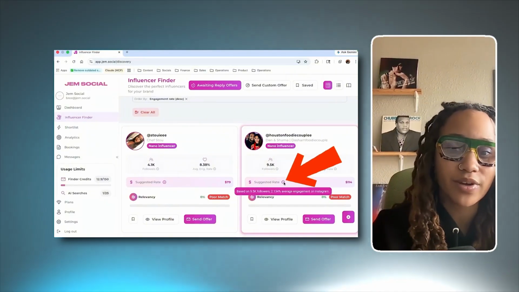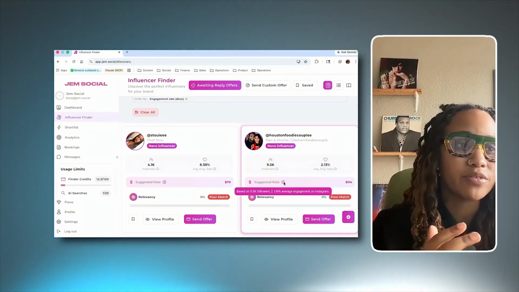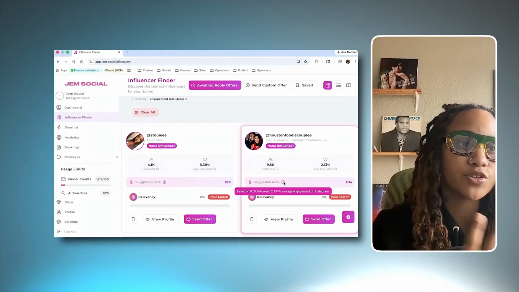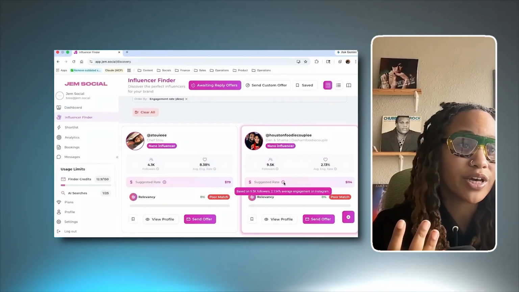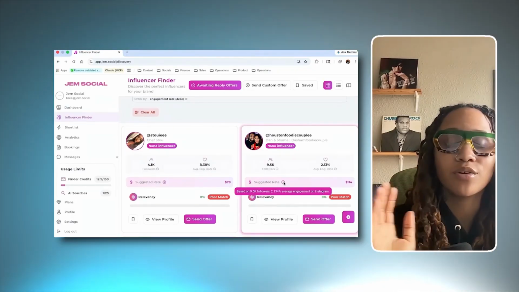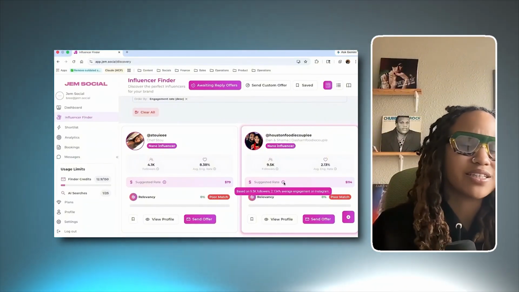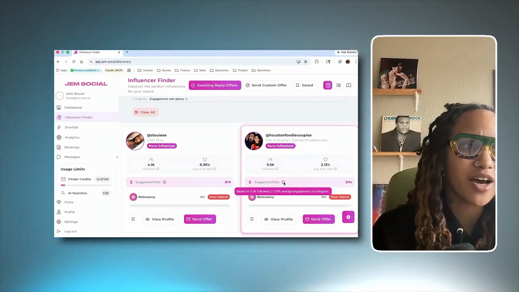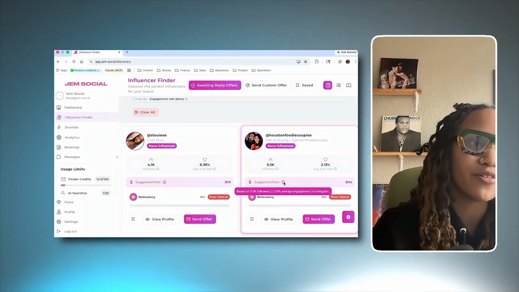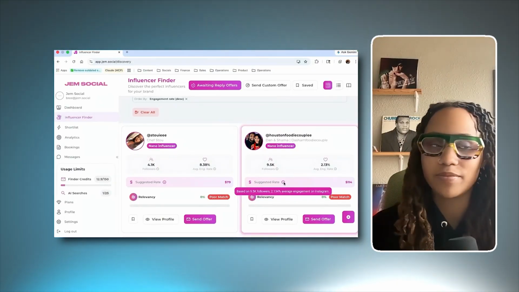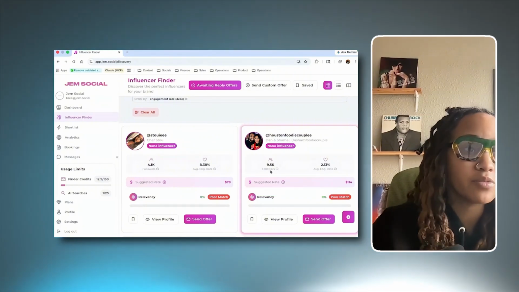These are suggested rates. Keep this in mind. This might not be their rate if you're asking for 2 videos, 3 videos, 4 videos, content usage rights. So keep this in mind when you're actually like, oh, I see a suggested rate, I'm just going to offer them $114. No, that's like a baseline. Okay. So keep that in mind, but they're still nano influencers.